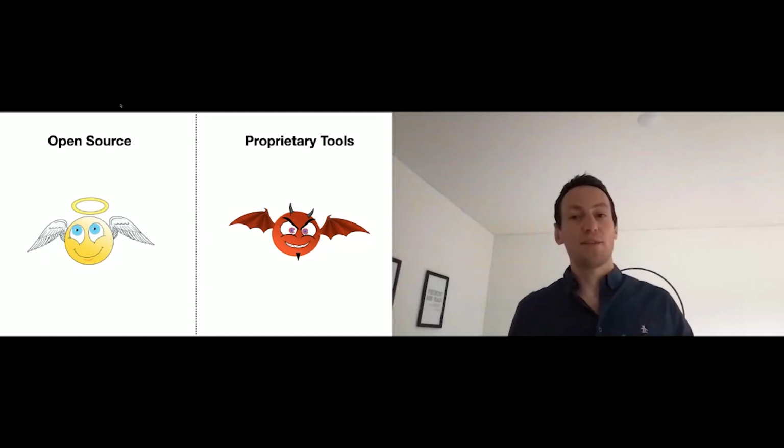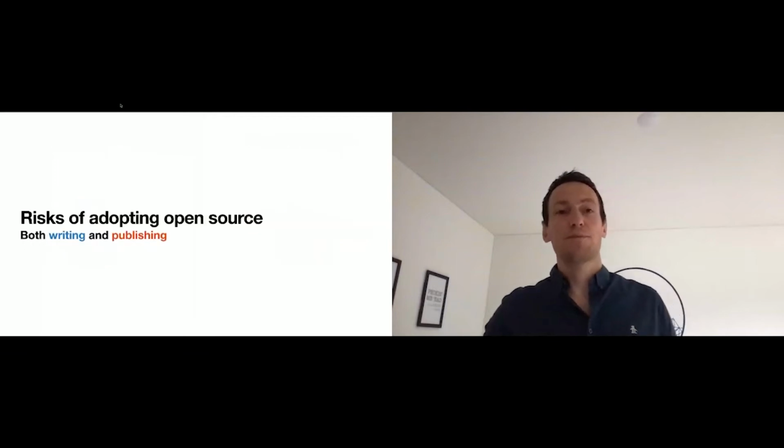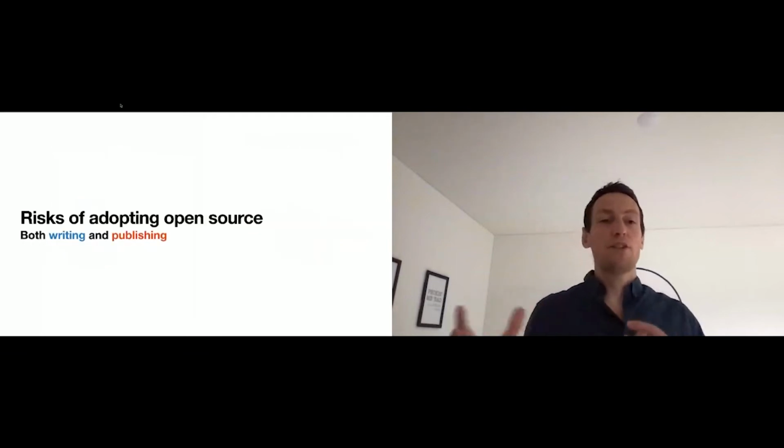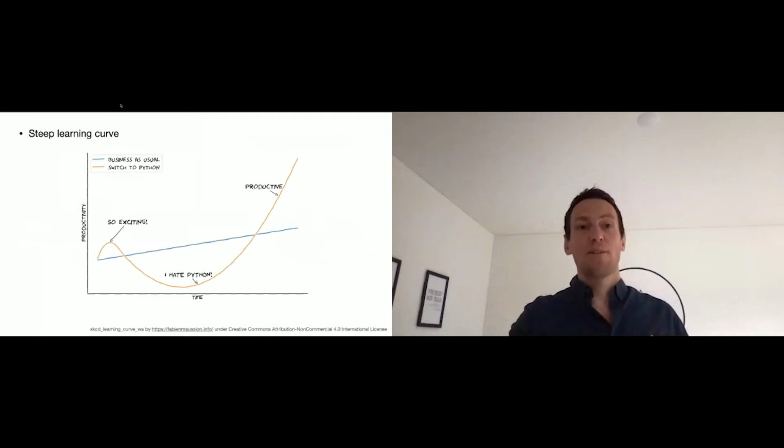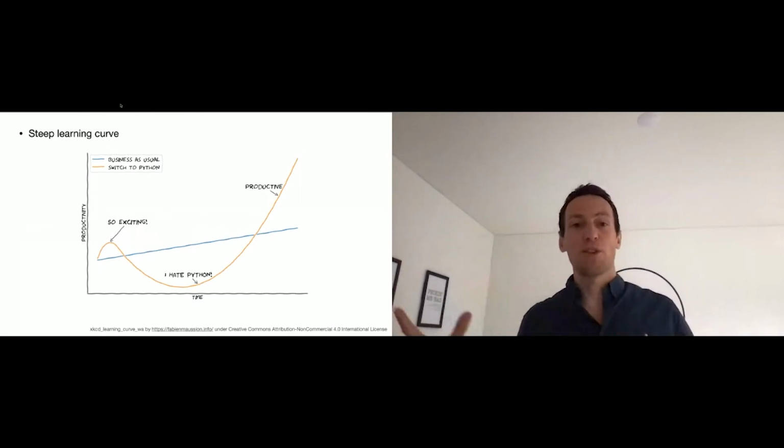So, what are the negatives though? What do we need to consider? Well, even if you're just writing and publishing, and you're just starting out, there's a very steep learning curve to shift into an open source model, to shift into writing code and publishing code.